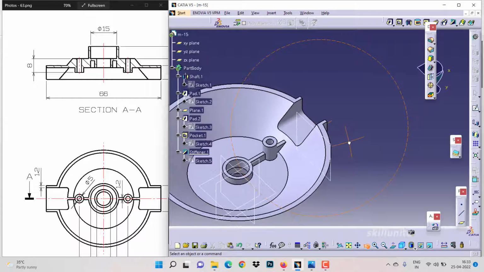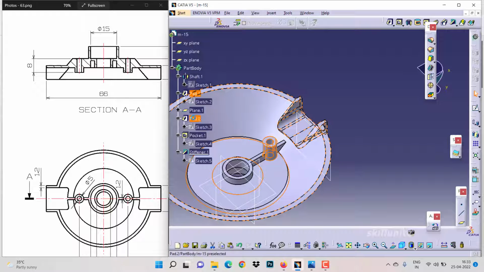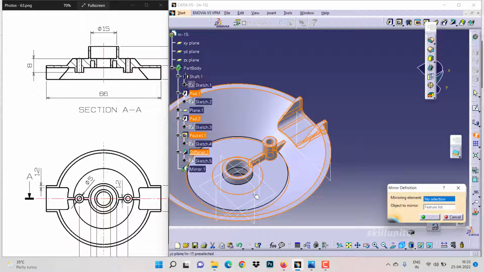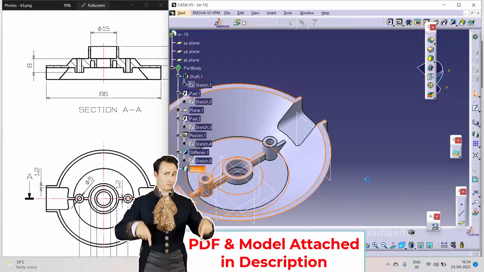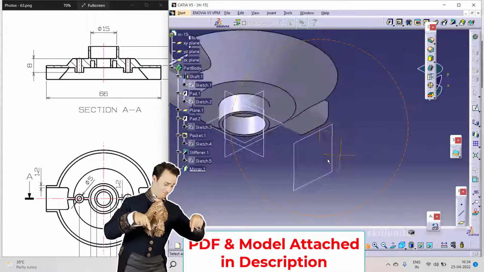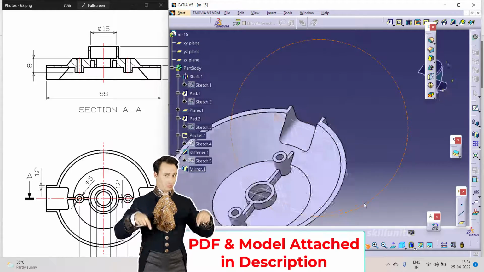So next step, what we have to do, we have to do the mirror. So first we have to mirror this pad, this pocket and stiffener. So select all and then go to mirror option. Some of the features are not going to come, so that is fine. Then we will choose the center plane and then I'll click OK. So automatically now the mirror has been completed with all the features.